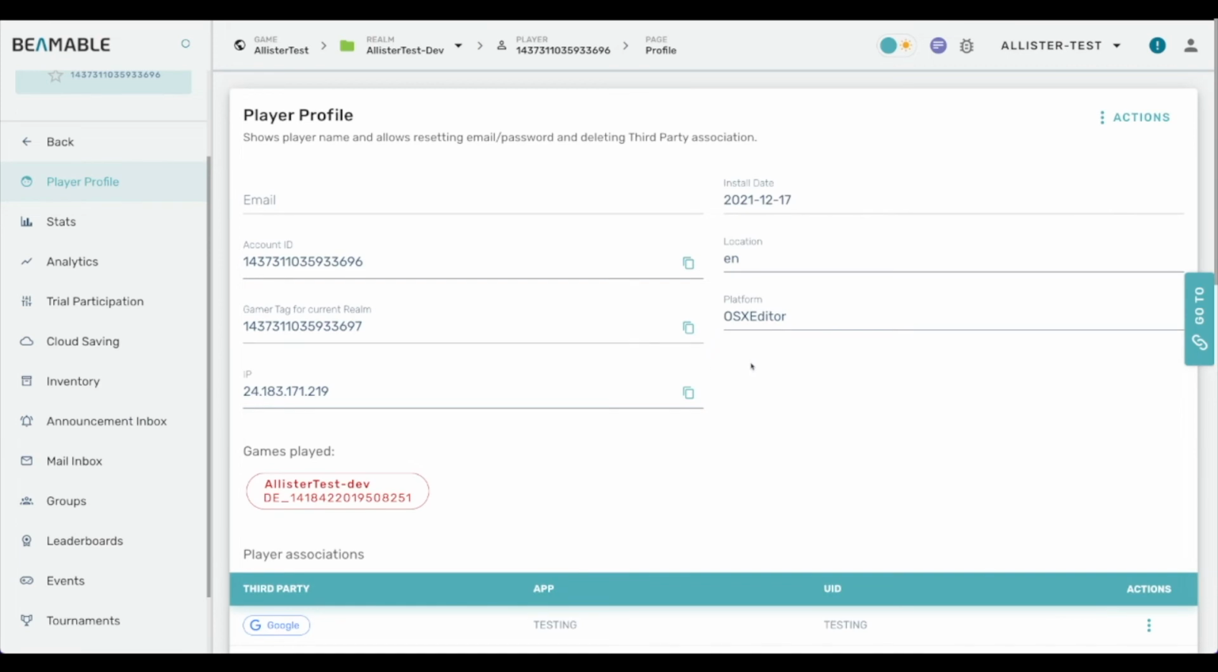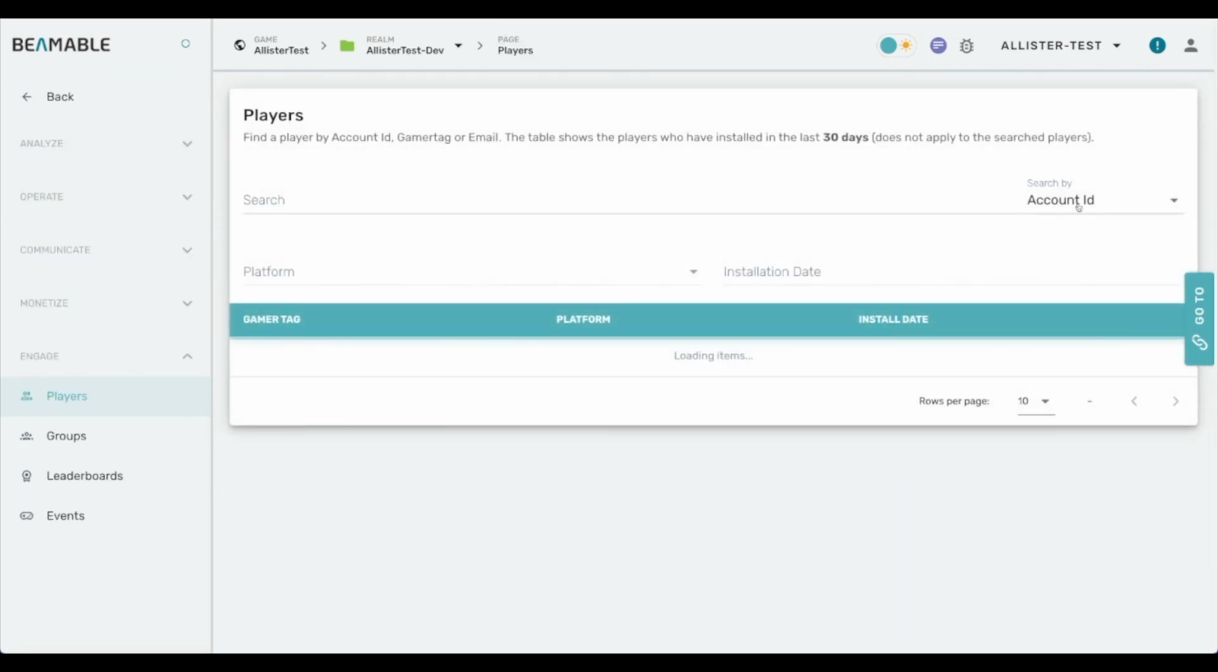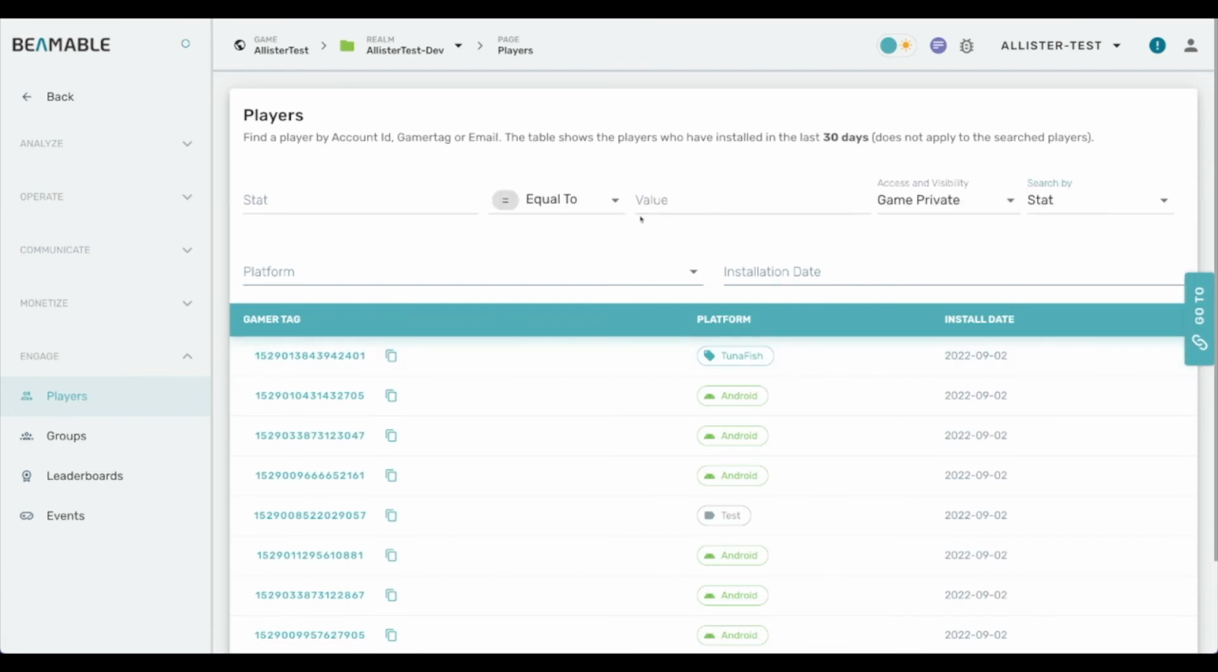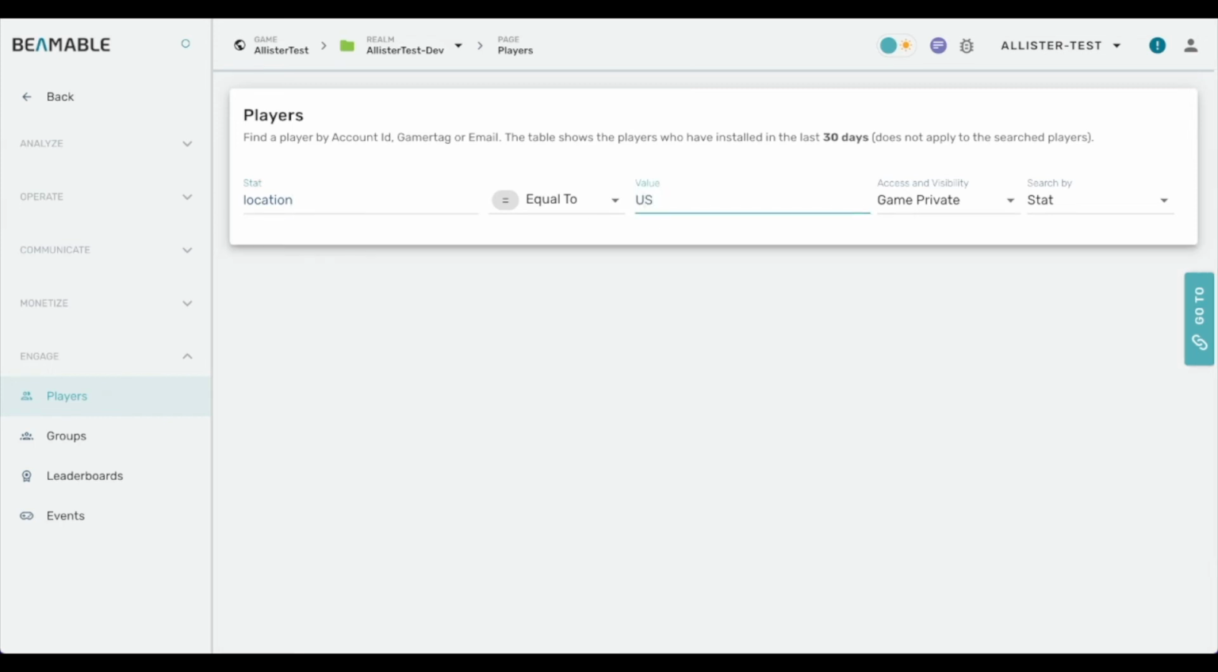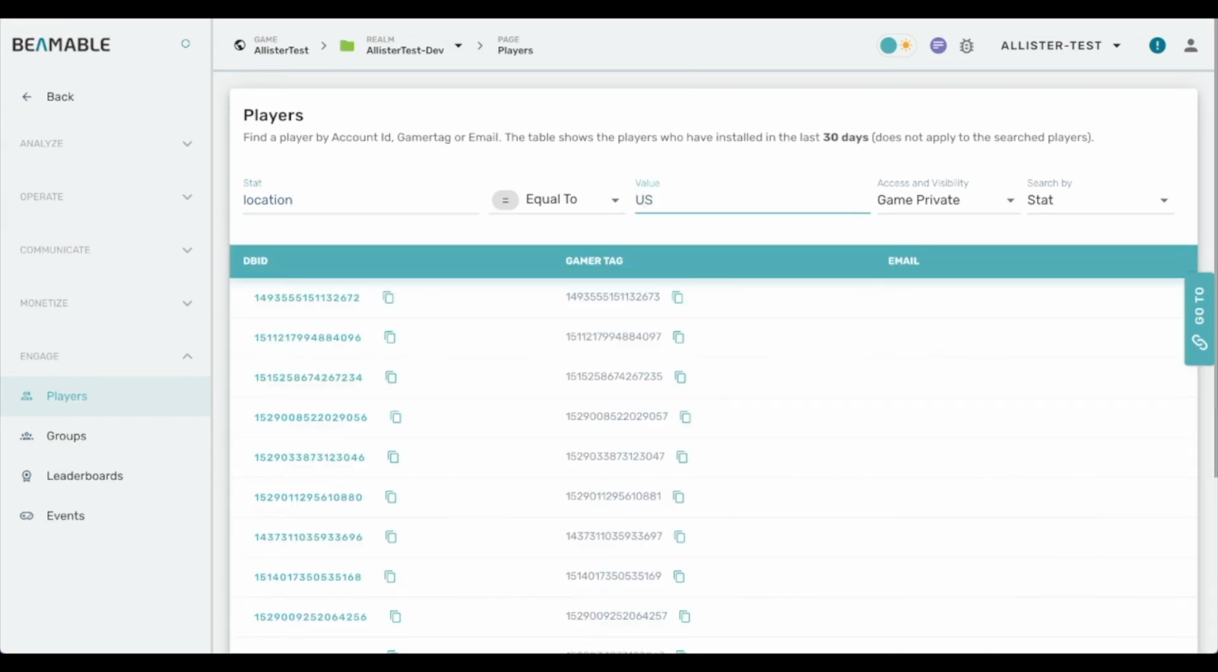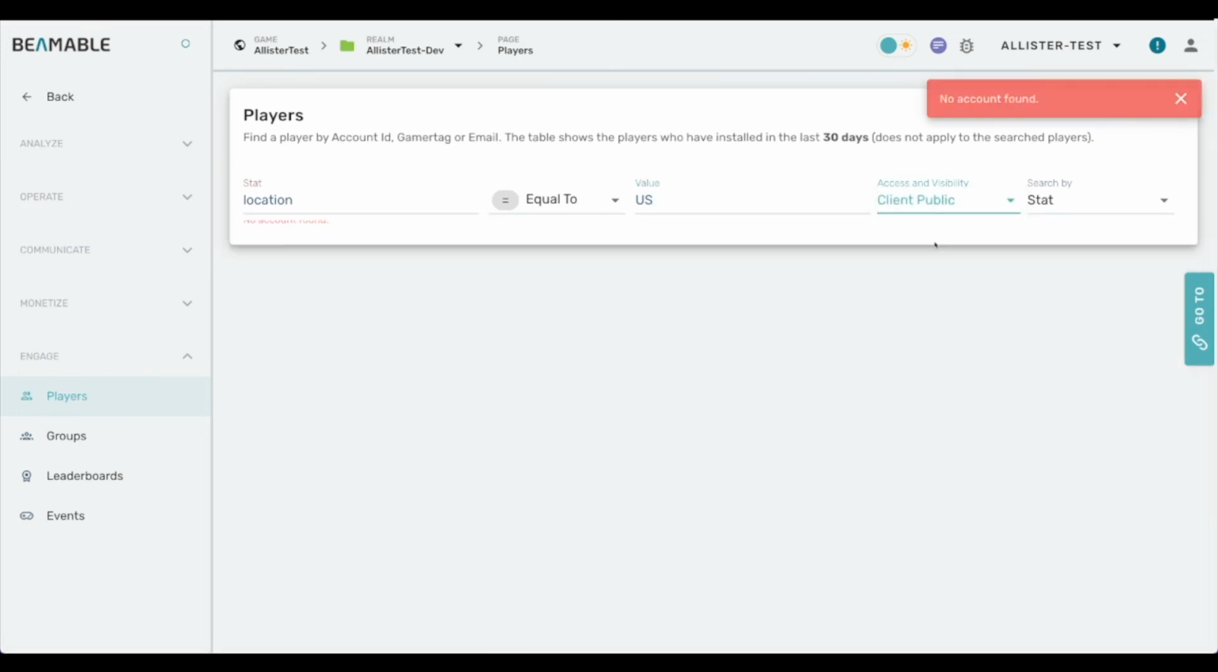And an example of a stat that is a game private stat is, for example, the location stat. So location equal to US. This is going to turn up a lot of results because all of my test users in my test realm are connecting from the US. So that's how to search for things that are client public or game private stats.